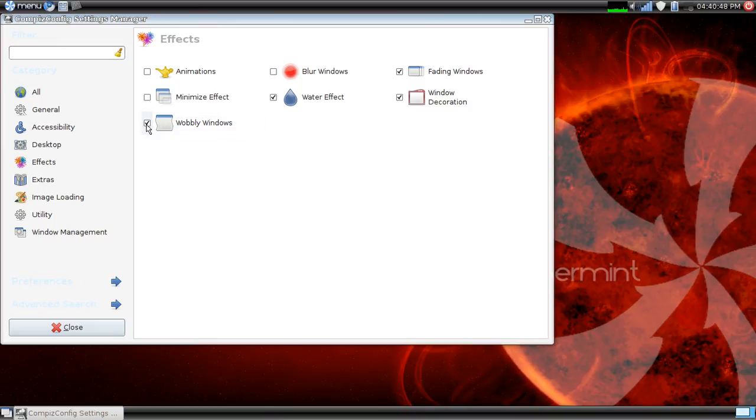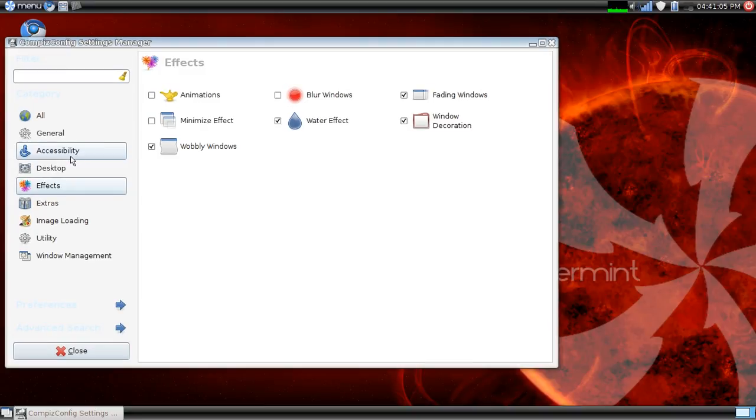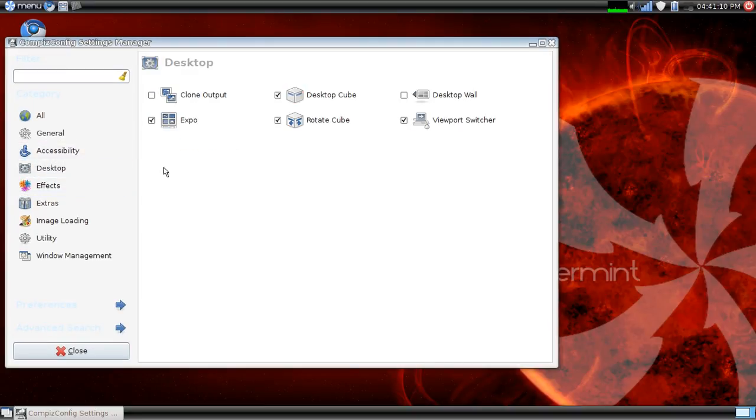But if it's not and you check it and you get a pop-up saying disable such and such, just press yes. Plus the choose option has a green check, apply. So after that, you will have a little wobbly effect. And maybe let's do something a bit more advanced. Let's go to desktop and enable a 3D cube. And what you want to do is check the checkbox for desktop cube and then check the box for rotate cube.